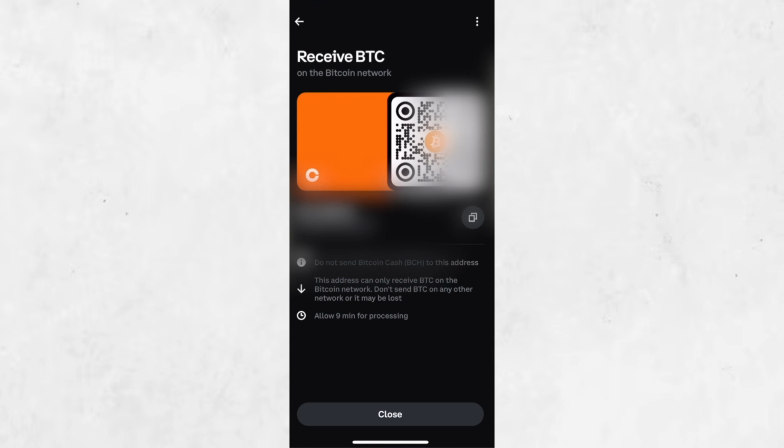Before sharing your wallet address, it's important to keep a few things in mind. This address is for Bitcoin only and works specifically on the Bitcoin network. Don't try to send Bitcoin Cash or any other cryptocurrency to this address, as it could result in a permanent loss of funds. Similarly, avoid sending Bitcoin through other networks like Ethereum or Binance Smart Chain, as this may also lead to a loss of your Bitcoin. Once Bitcoin is sent to your wallet, allow about 9 minutes for the transaction to process.